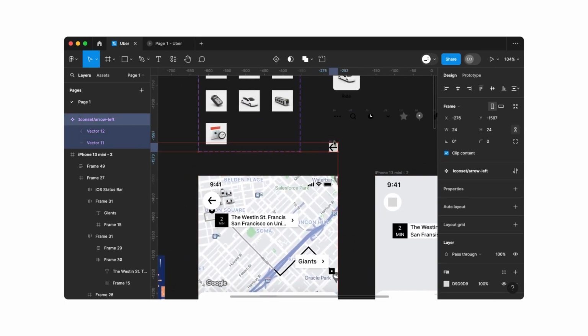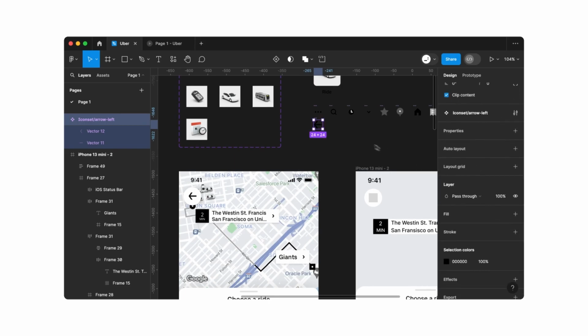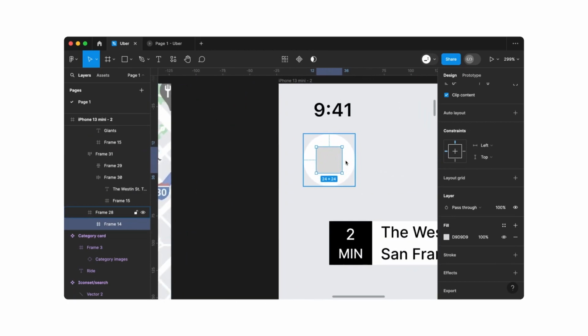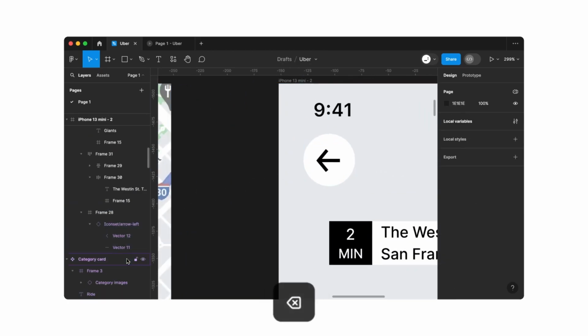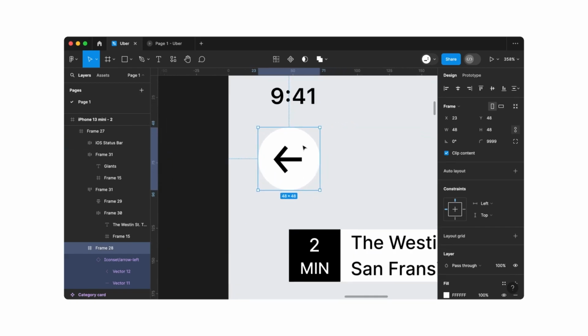We drag the element again to our other icons and remove the background color. We copy it and put it instead of our frame. We can delete the old frame. Then we select our circle frame and make sure that it is exactly below the status bar. Now we can go up left.